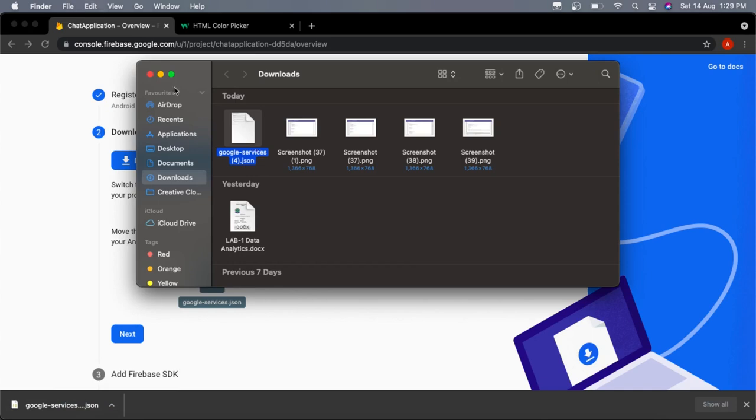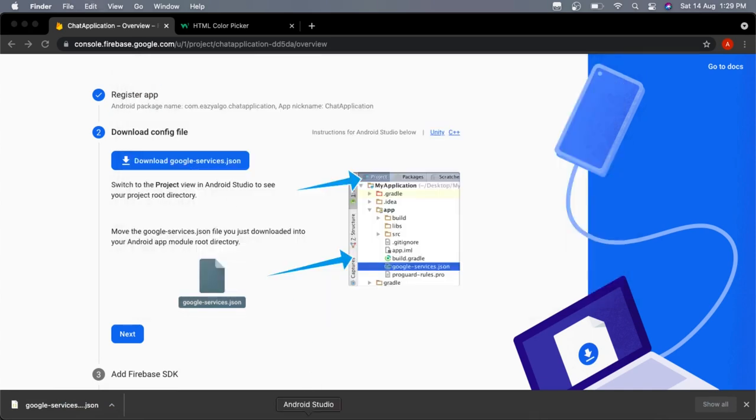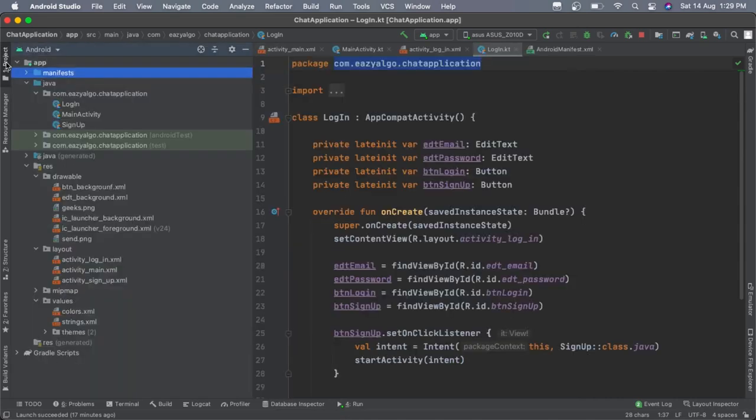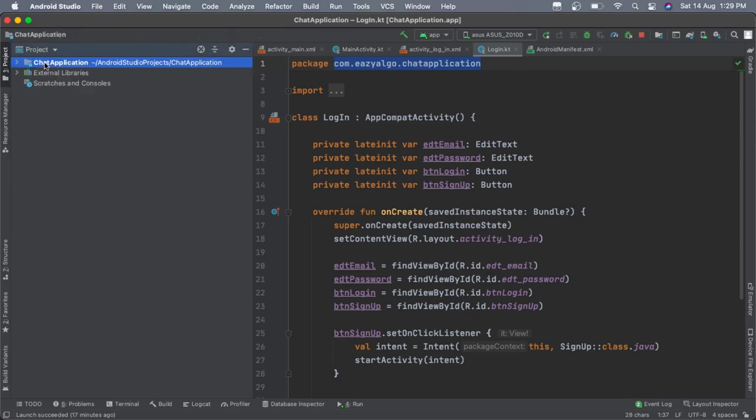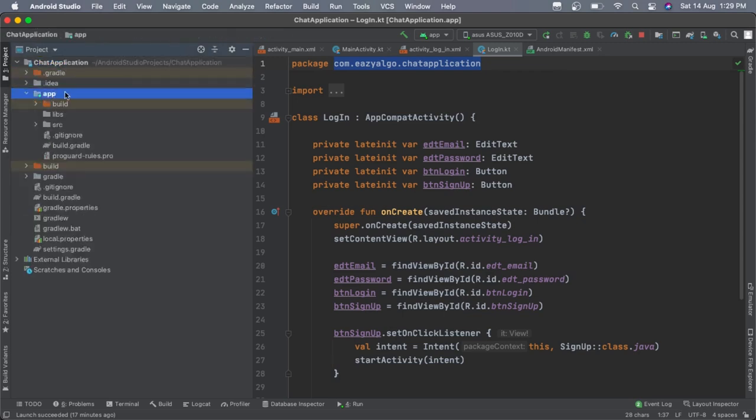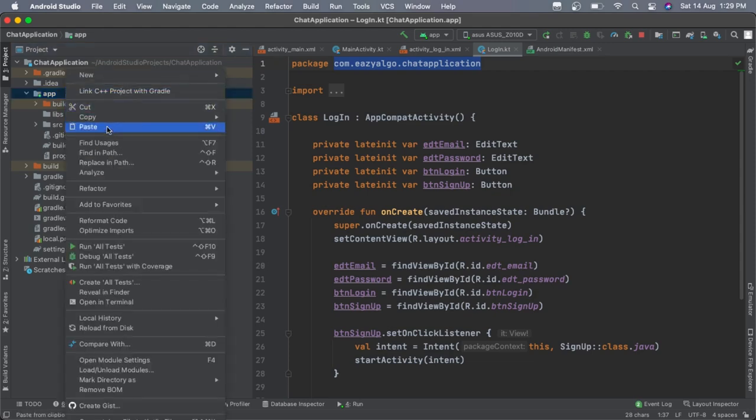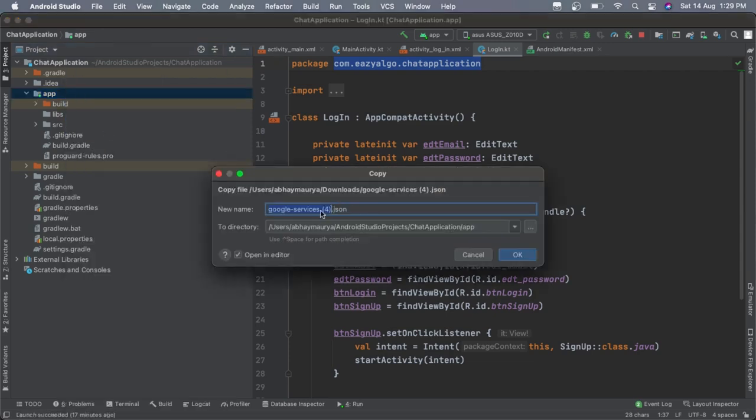You simply have to copy it from here and go to Android Studio, open project, and instead of Android, let's switch to project mode. And inside this app folder, you have to paste it. So simply paste it over here. And one thing to make sure that in bracket it says 4. You don't have to do it. It just needs to be the google-services.json file.